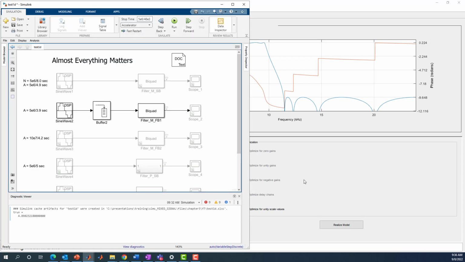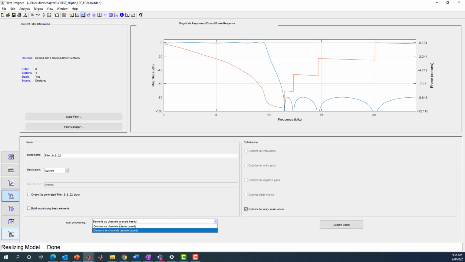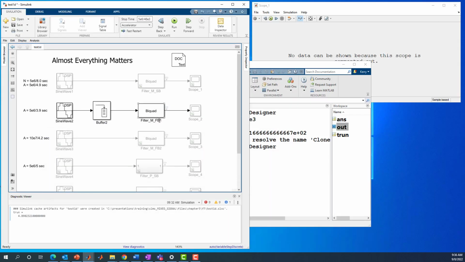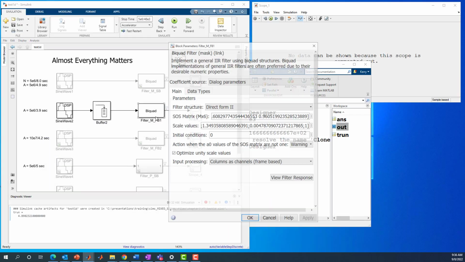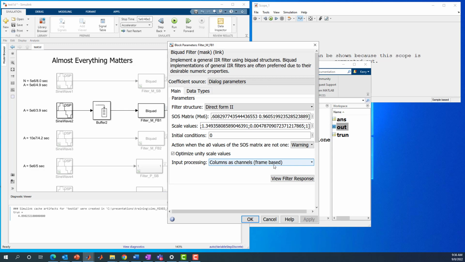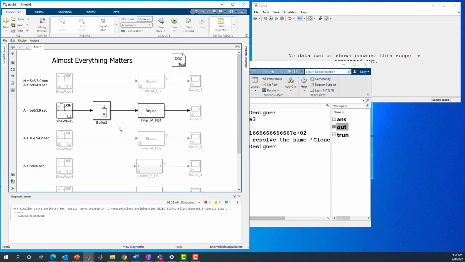Okay, so now what I did was essentially I said, hey, generate this in frame-based mode, realize model, don't build model using basic elements, that's to come. We're going to use a canned library block instead. And that's this block. If you double click on this, you'll see that it's set to frame-based here. So the only real change there was just changing the setting. We're going to run this again for the same stop time and see what happens in accelerator mode.